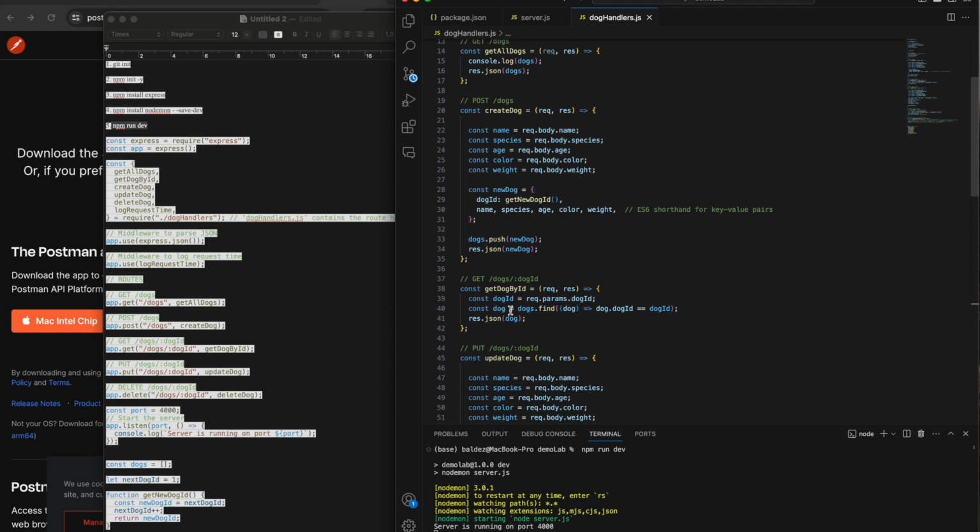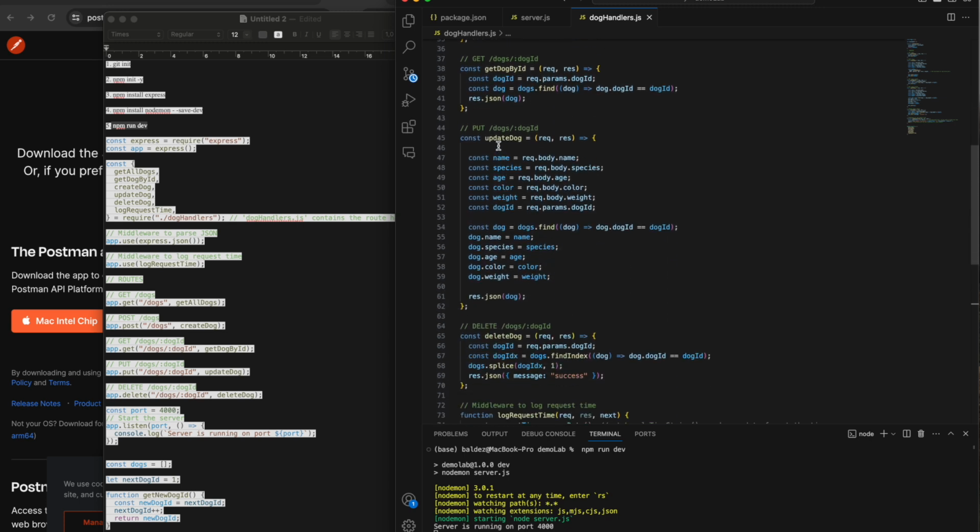So here, getDogById is just for when you want to get a dog, for example the dog with ID 1 or ID 2 or ID 3, you have to use this function. And this is the put CRUD method here, but it's just to update. If you want to update dog 1, for example, you have to go through this one, get that dog by ID, and update the dog properties.